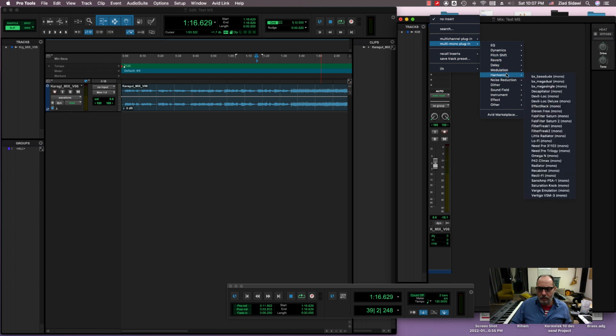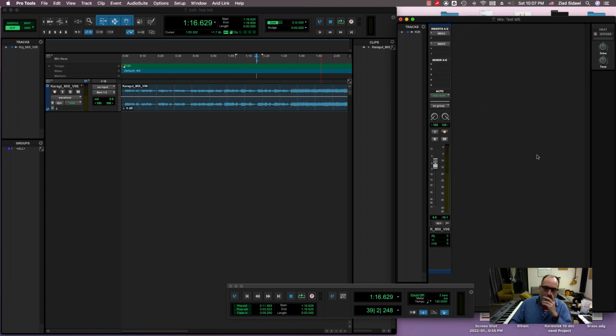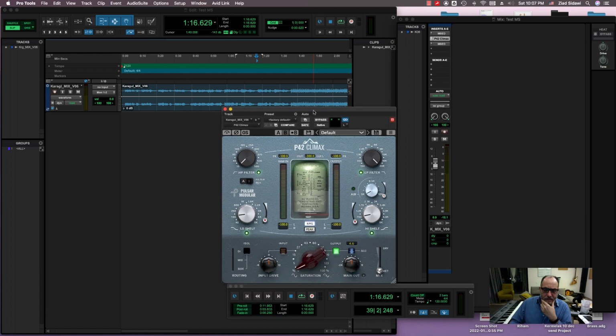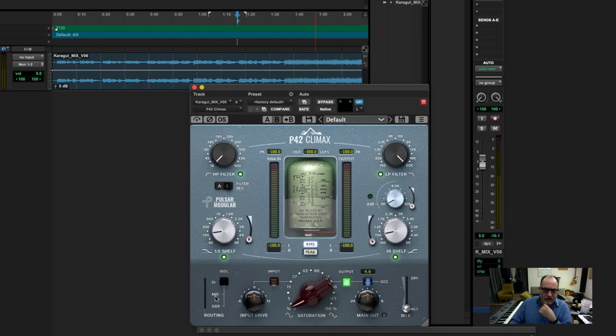That would be our P42. Here, since it's a mono, you won't see any more mid-side. Who's going to handle your mid-side is unlinking. Now left represent the mid and right represent your side. So let's start with the mid.